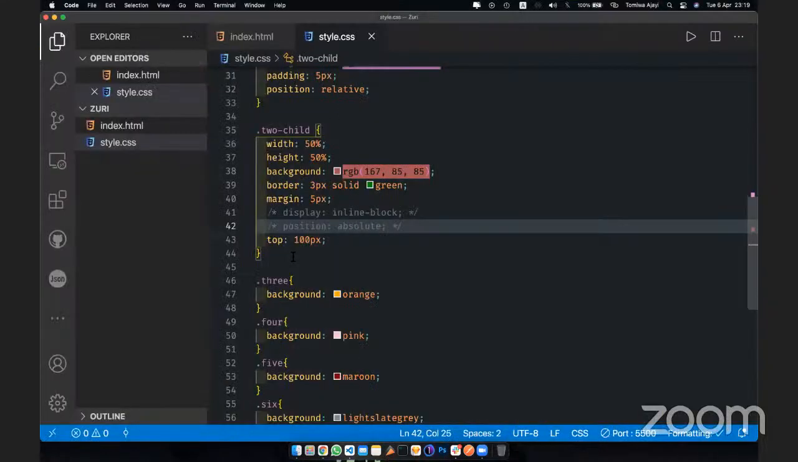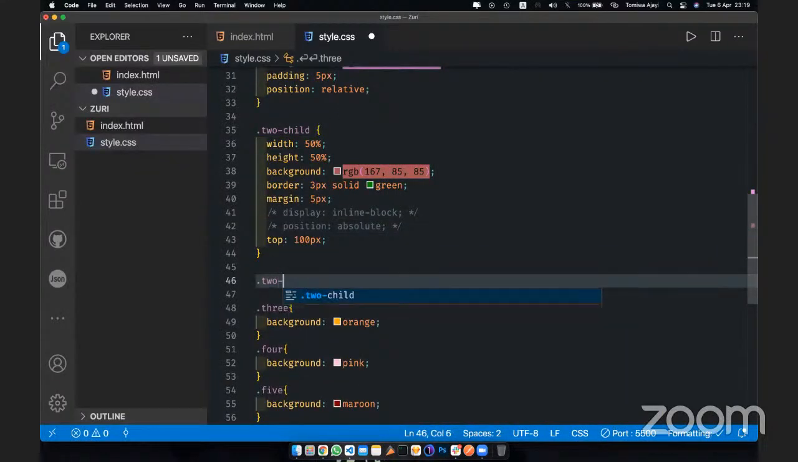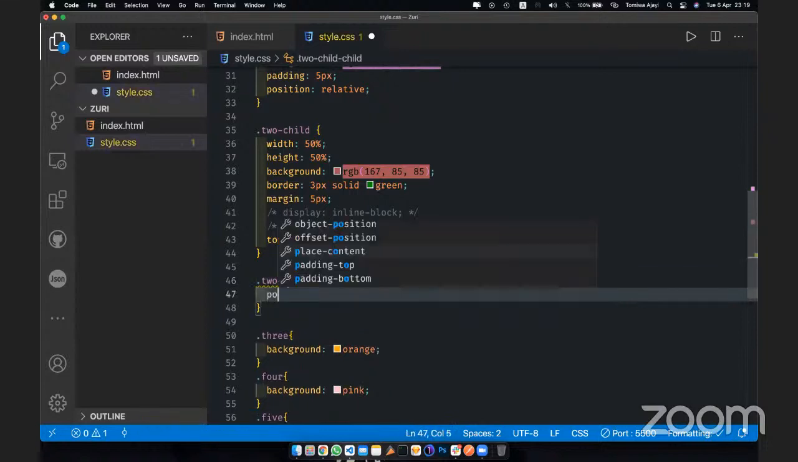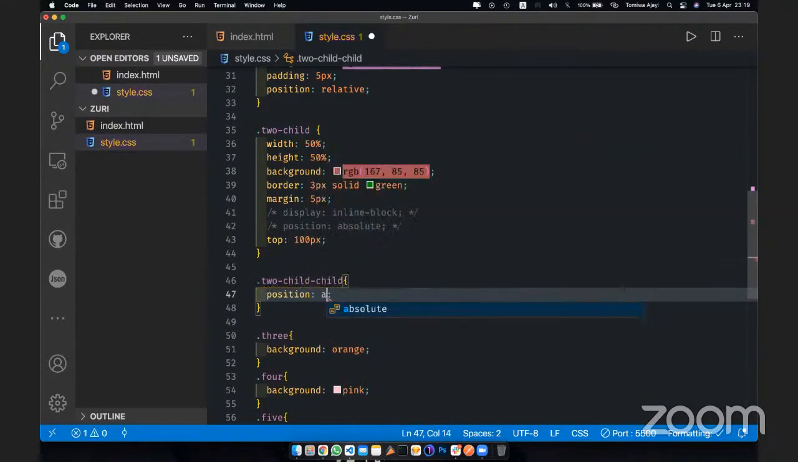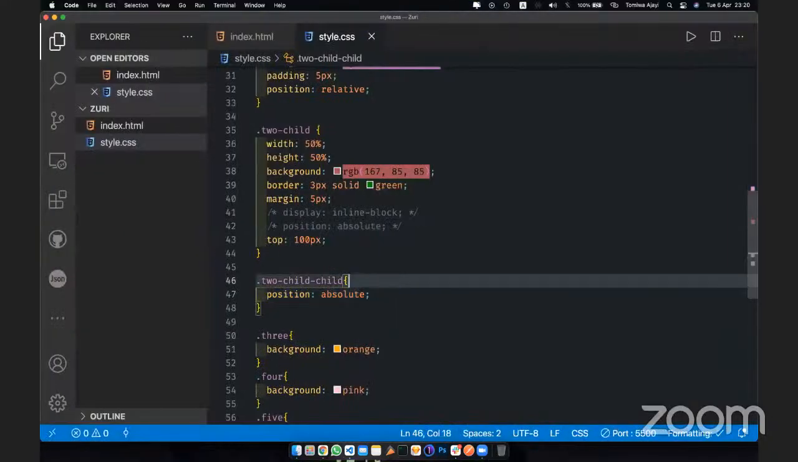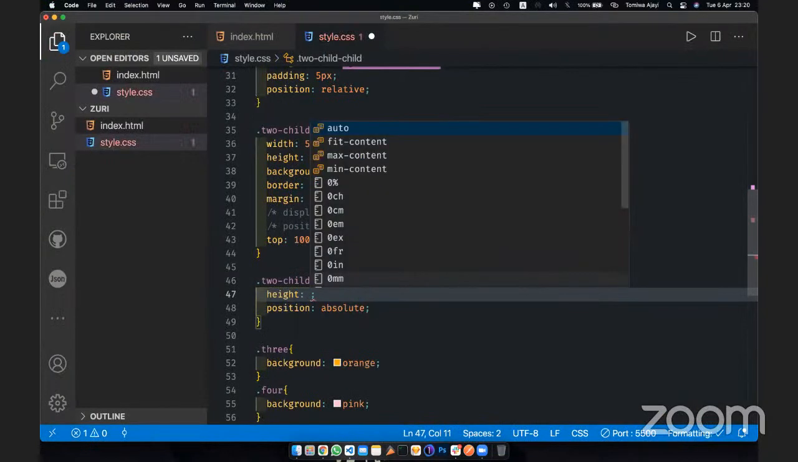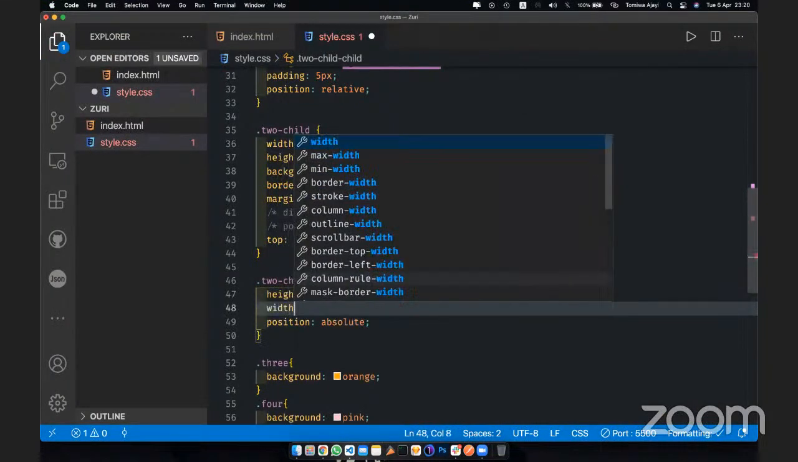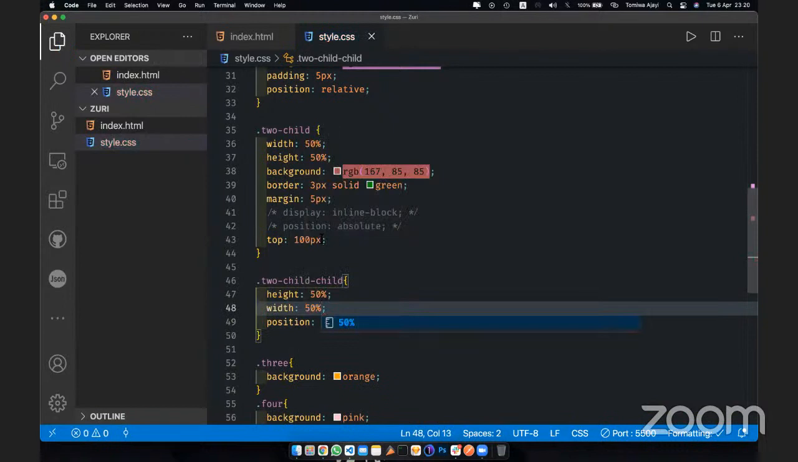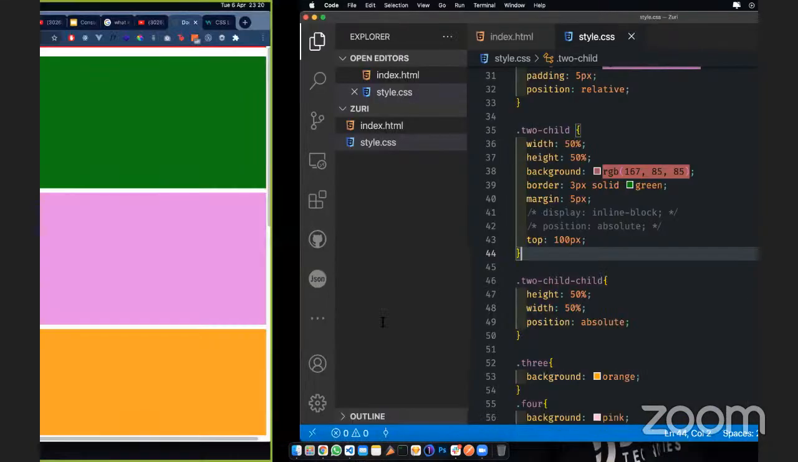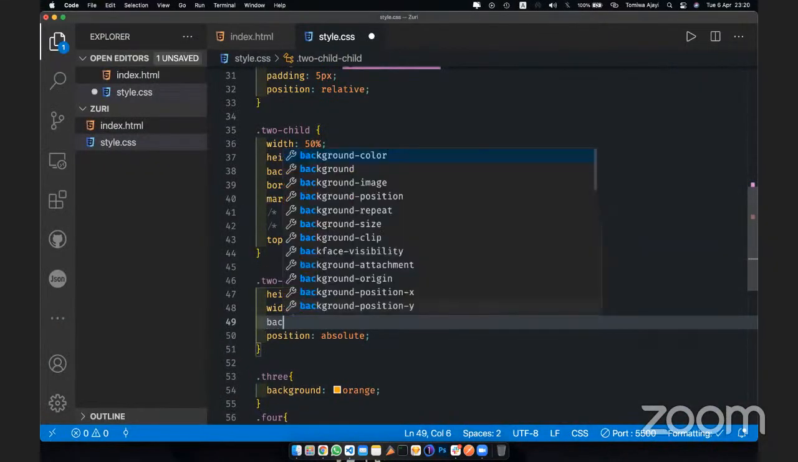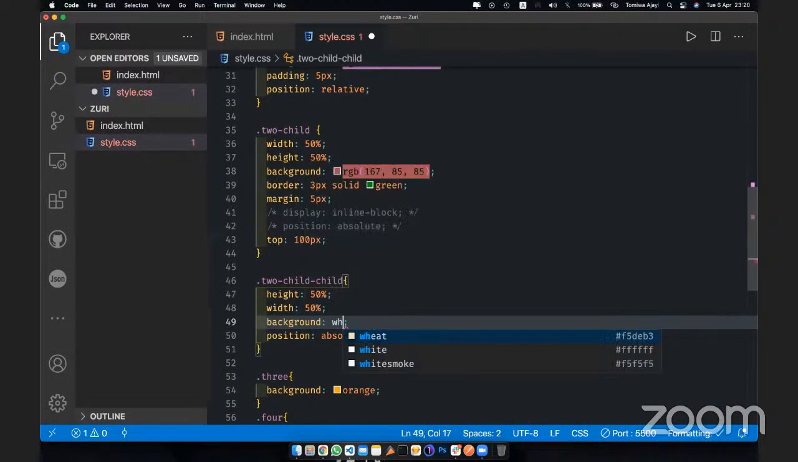So if I now set dot two child here and I set the position to absolute, nothing is going to work yet, right? I've not set the height 50% with. So basically, if this is 50% of what it is, this will now be 50% of what this one is here. So I'm just setting this here and I'm setting my background to white.